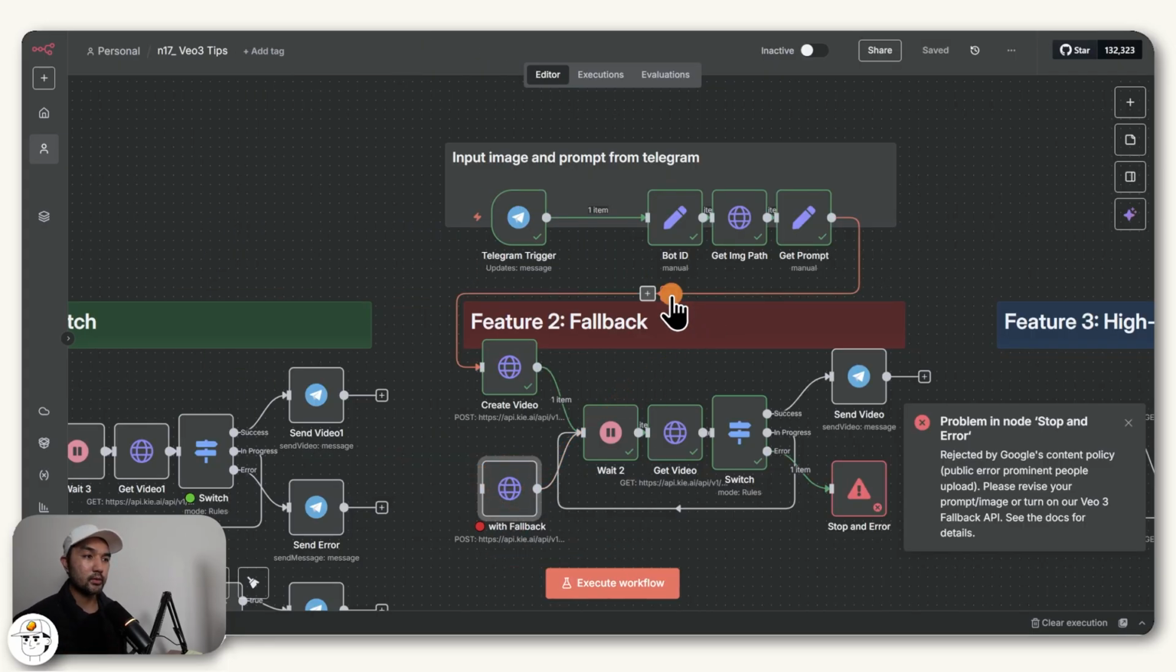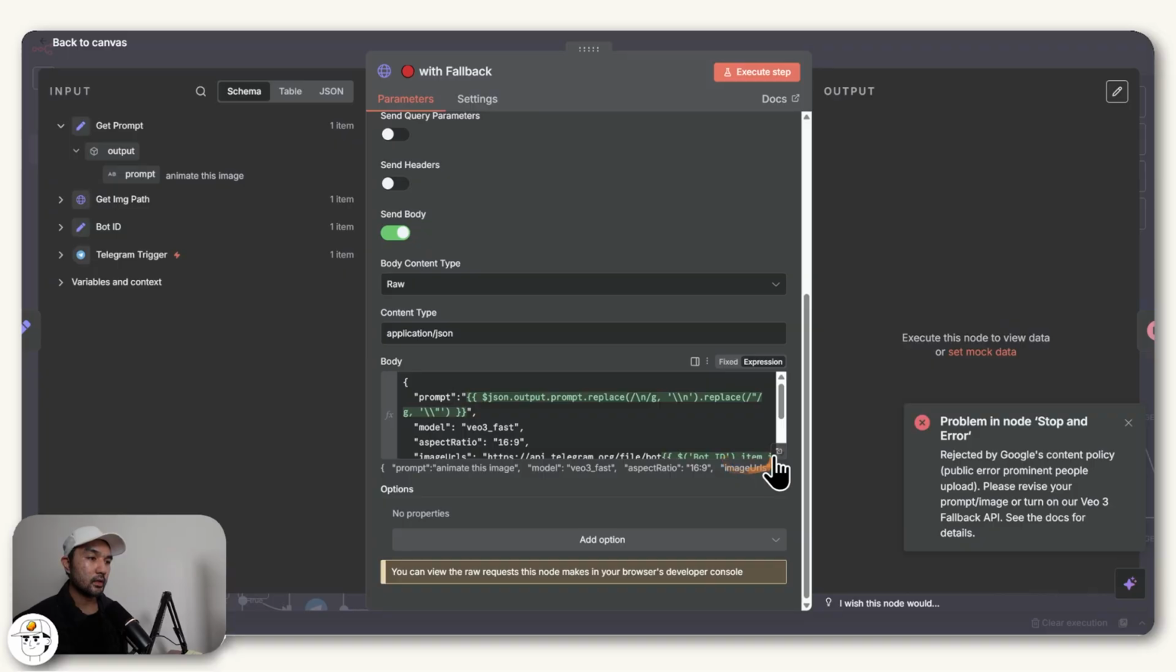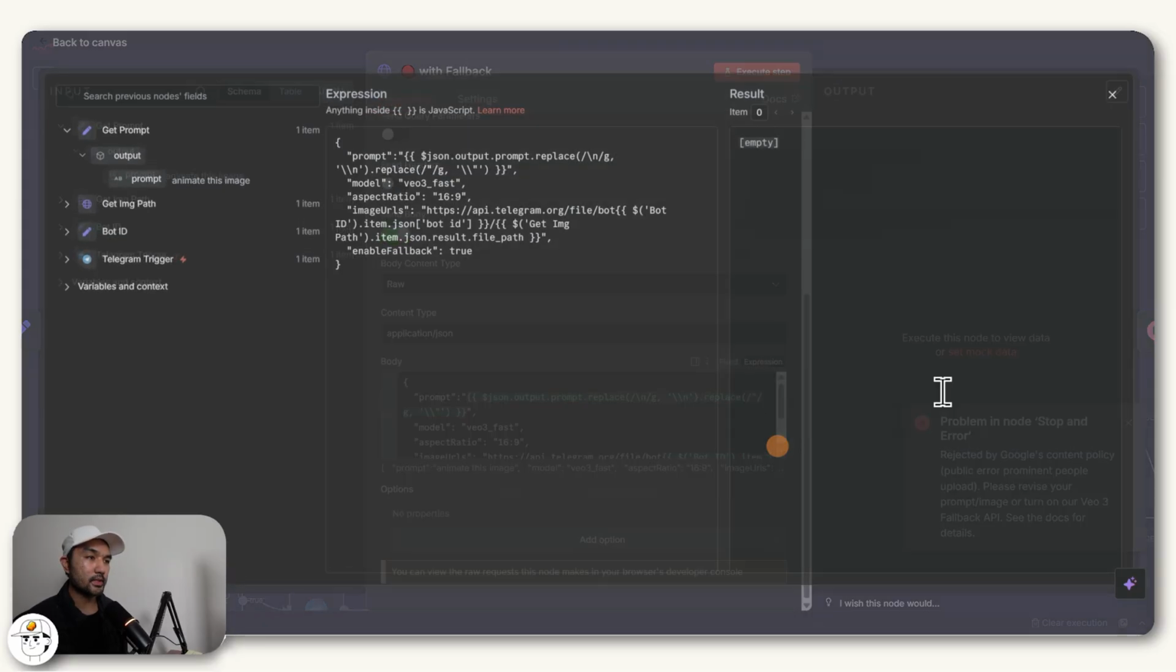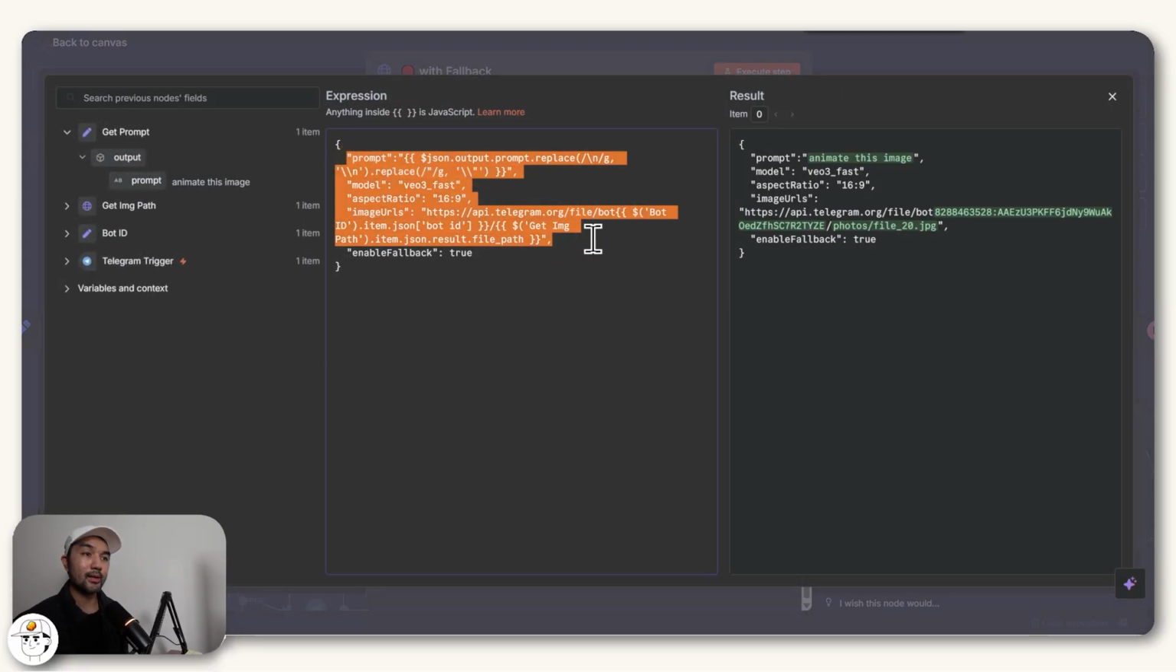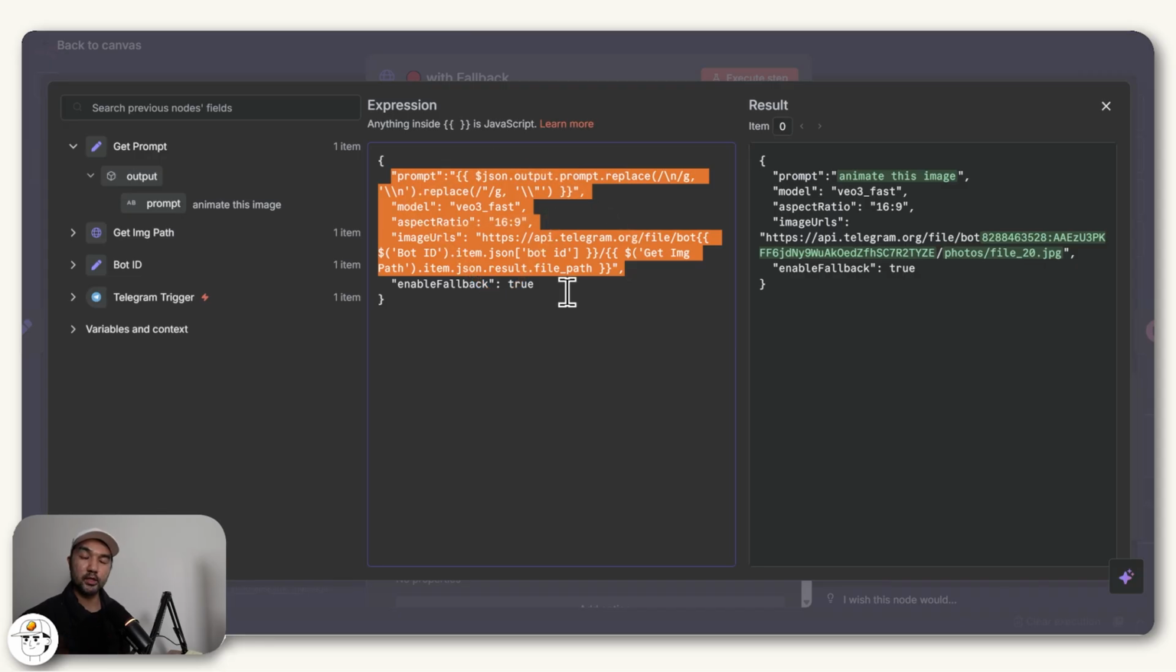So what we can do is let's just reroute this to this second branch with the fallback mechanism enabled. And if we open this and scroll down to our actual request, you'll see that these 4 parameters are pretty much standard when it comes to requesting Veo3 animations from KAI. But this extra line, enable fallback being set as true, is the only line that you need to add in order to activate this fallback mechanism for your specific task.